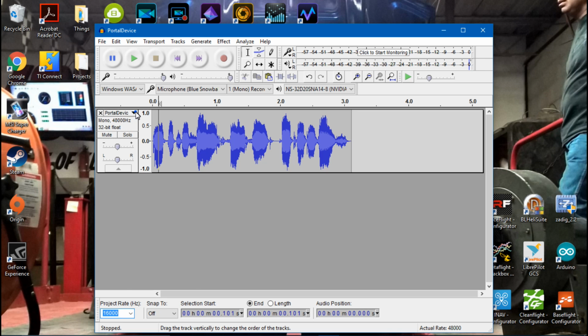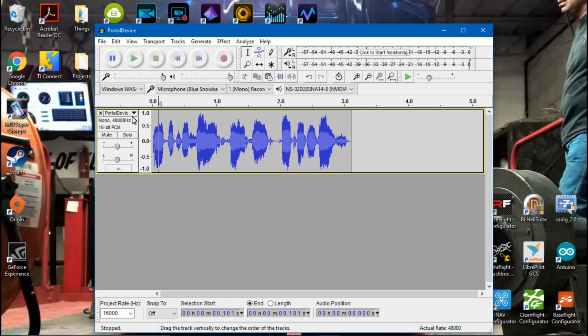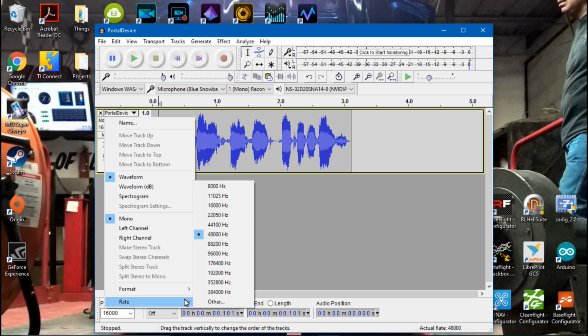Next, come up here and make sure it's set to waveform and mono. Then go to format, and I will use 16-bit PCM. Now for the rate, I just have it set to 48,000.